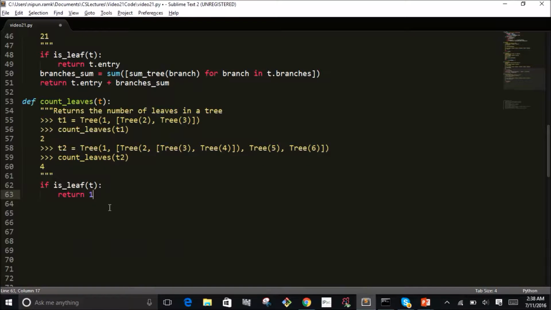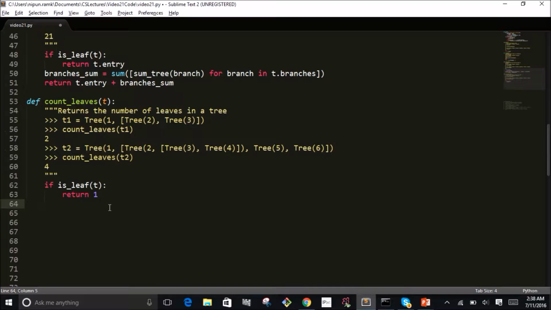If the initial tree we pass in is a leaf, how many leaves do we have? We have 1. And then what we can do is realize that the number of leaves in any tree, if the original tree is not a leaf, is just going to be the same as the number of leaves in the branches of that tree. So notice in this tree that it is not a leaf initially, but the number of leaves that we have is just the number of leaves on every single branch. So that's the key idea here.